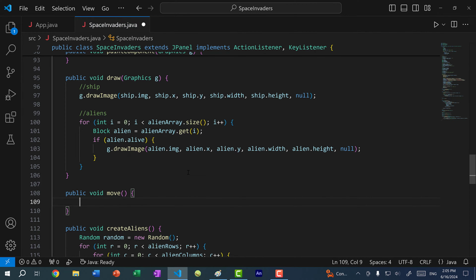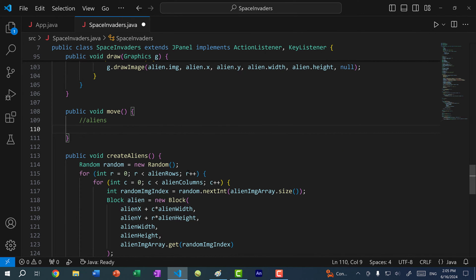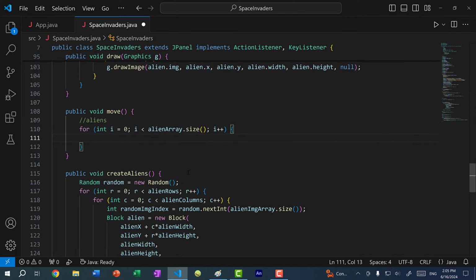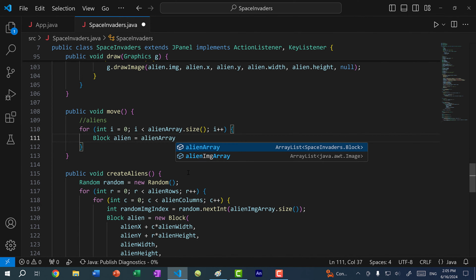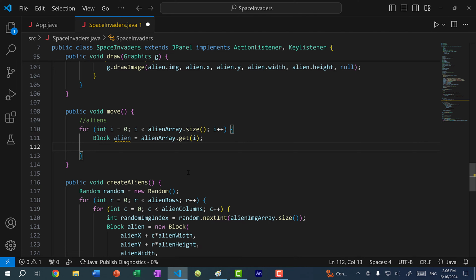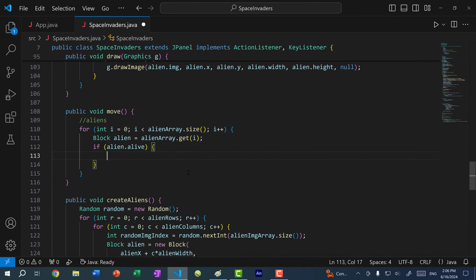And this is going to handle all the movements for the aliens and the bullets. So again, I'm going to iterate through all the aliens in the array. So int i = 0; i < alienArray.size(); i++. Let's get the current alien at the index. So Block alien = alienArray.get(i). And we only want to move the alien if it is still alive. So if alien.alive, I'm going to do alien.x += alienVelocityX.